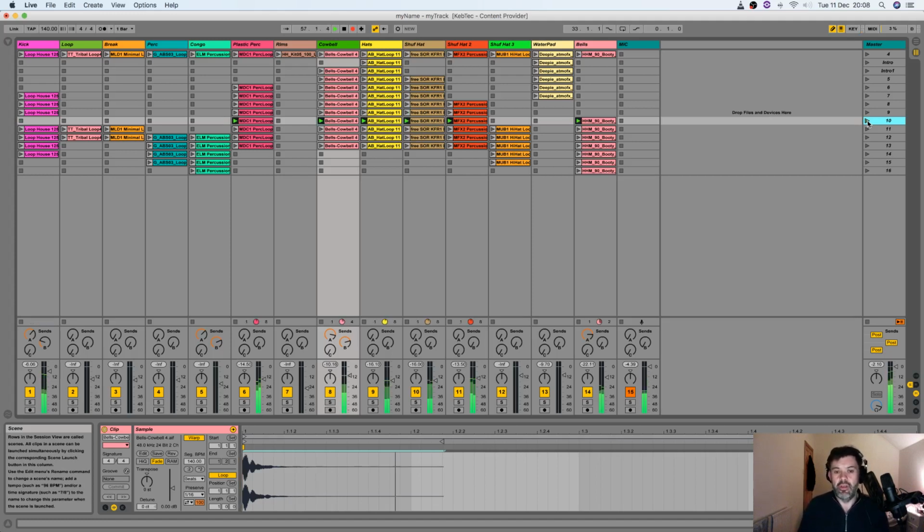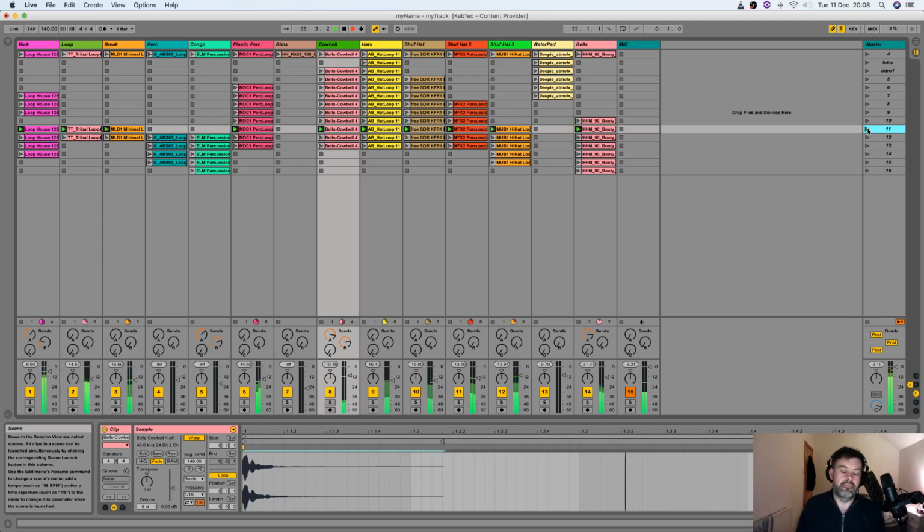3, 2, 1. So where I'm counting 3, 2, 1, that's usually where I do some edits, some automation, to try and blend the loops together so they don't sound quite as switchy. That's the full house loop now, and I'm mixing everything against the house loop.